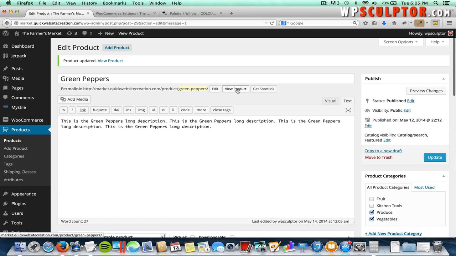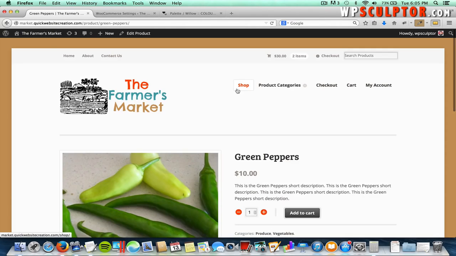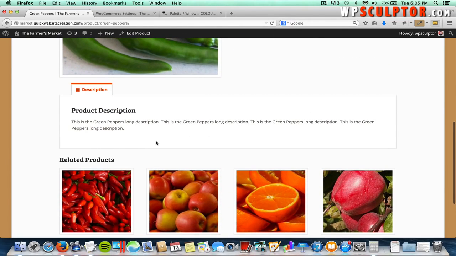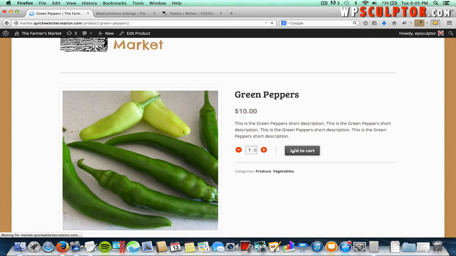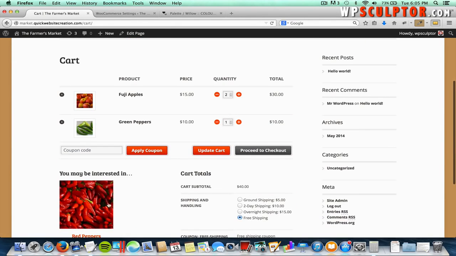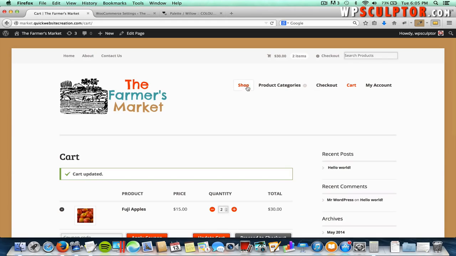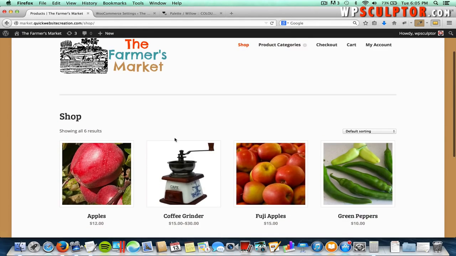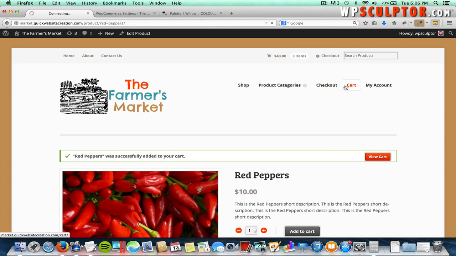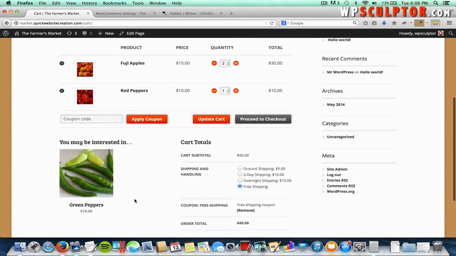And now if we view the product for the green peppers, it won't show up like the upsell product did, but it will show up when you add the green peppers to your cart. And when we view our cart, this is where your cross-selling items will show up right there. And if we take the green peppers off our cart, and go back and add the red peppers, now when we view our cart, we'll see the green peppers as a cross-selling item right there.